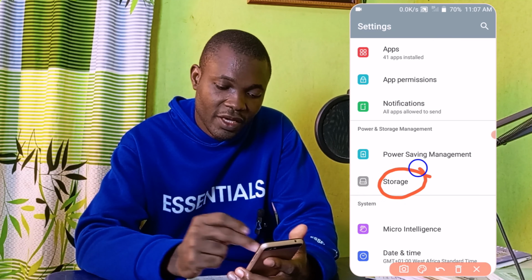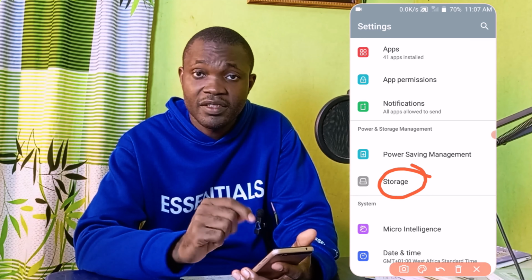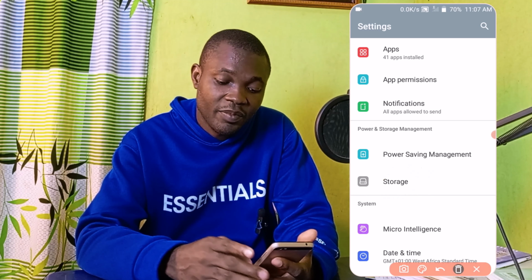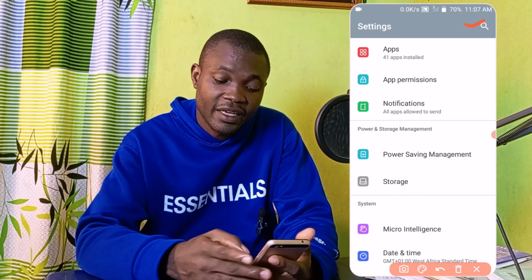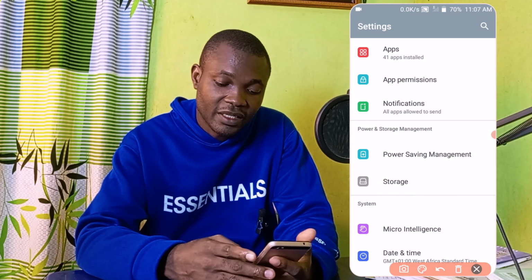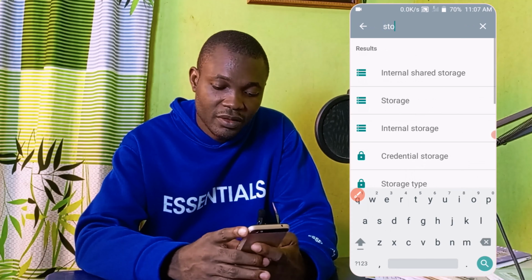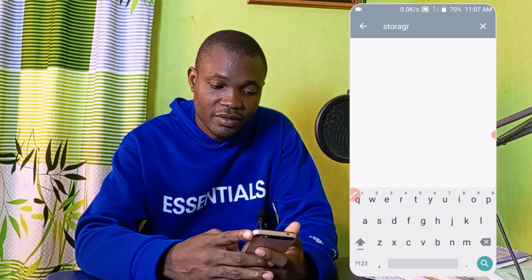Click on storage. Alternatively, if you cannot see the storage section on your phone settings right here, you can simply make use of this search icon right here. Just type in storage. So let's check it out. If I make use of this icon right here and I type in storage, I'm getting the same result.